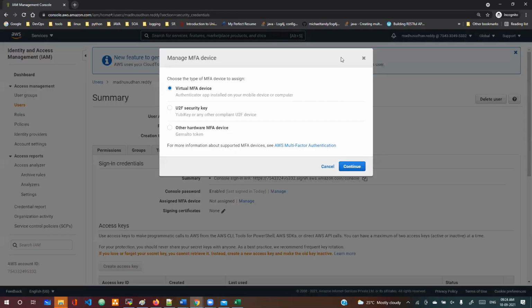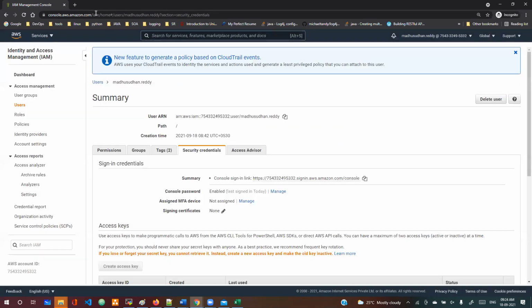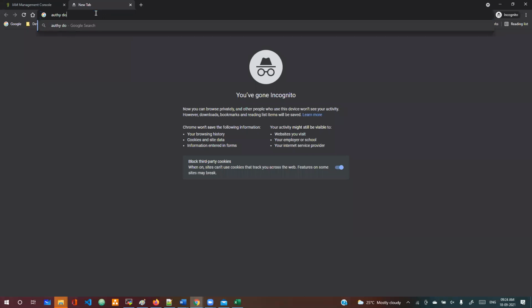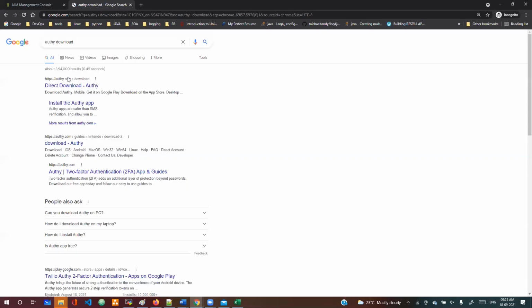Now I don't want to install this on my mobile, because if I forget my mobile, I can't log in to my AWS account, right? Even if you use your office laptop, you can use your own devices. Let me do the Authy download. Search for it and download Authy directly.